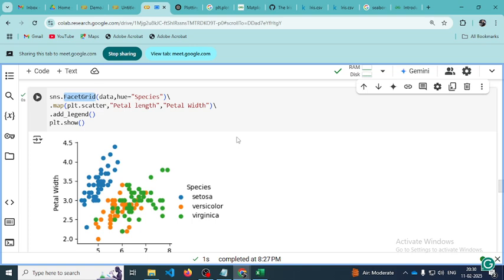That flower's length and width. Then you are going to add the legend, then you call plt.show. Basically this is the syntax for how to plot a facet grid.